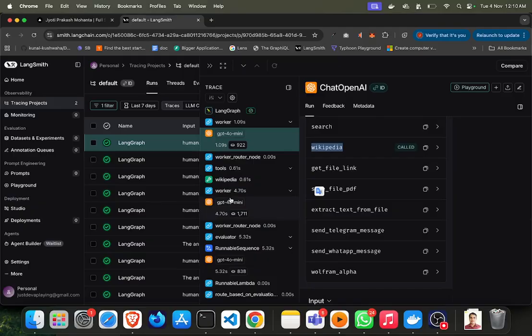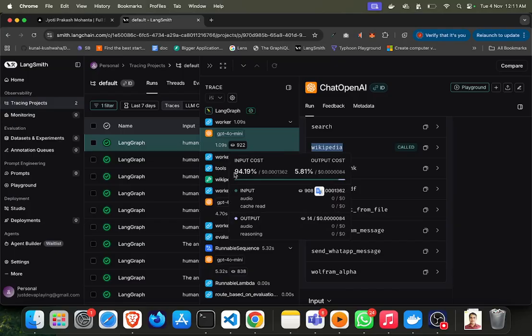So then the output from the worker is routed intelligently either back through the tools node, which wraps and executes registered tools, or directly to the evaluation node. The evaluation node plays a crucial role. It reviews the outcome and decides what to do next. So this is the evaluator node. If more processing is needed, it loops back to the worker node for further work. If the goal has been achieved, then it simply terminates the process.